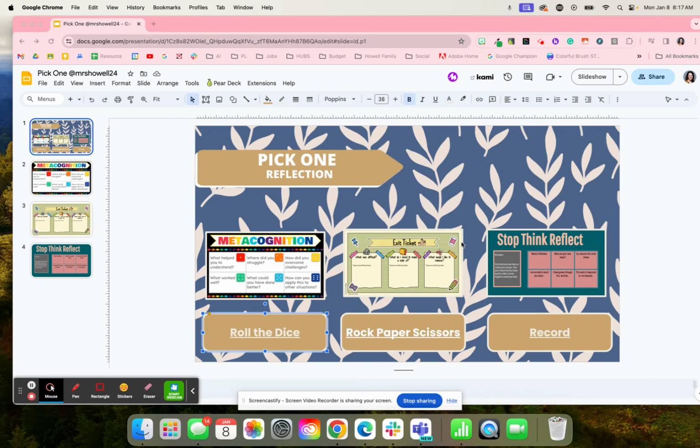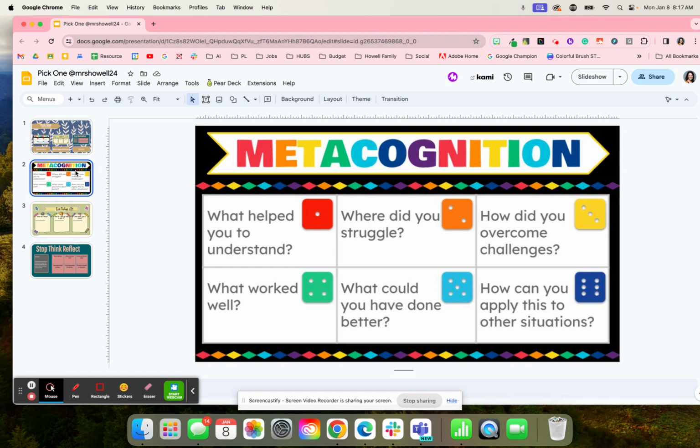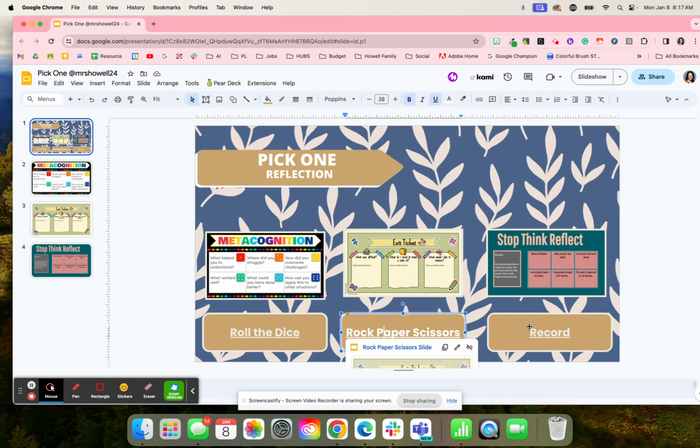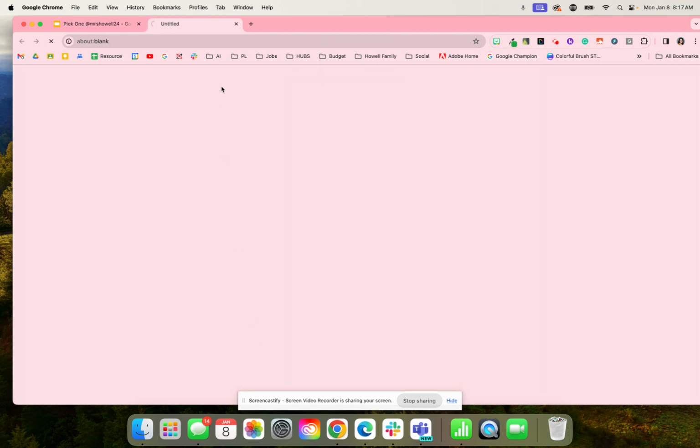Here's an activity where your students can pick one to reflect on. So they can choose one of these activities to create a reflection. So the first activity is roll the dice. So right here is this roll the dice example. And if you want to see more templates, you can just click on these links and make edits or make changes, or again, see a bunch of different ideas.